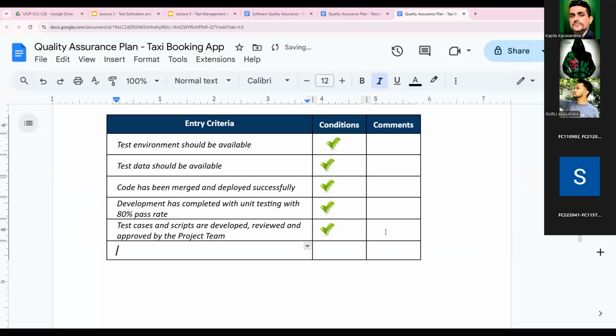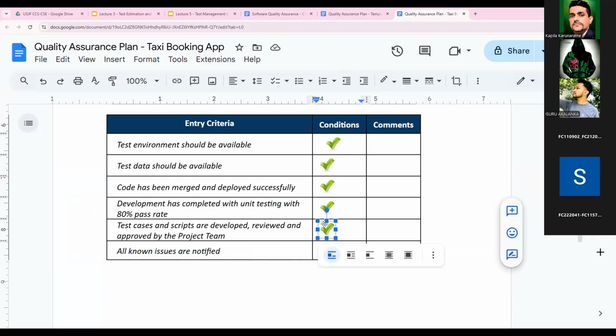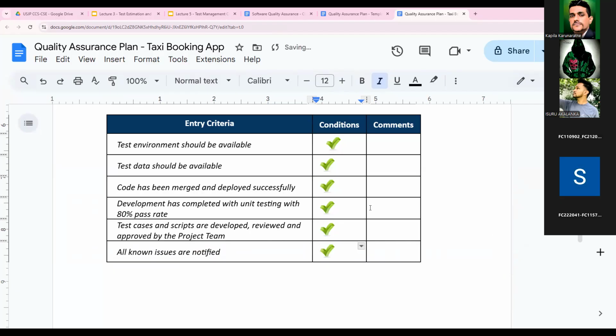We can put one more thing: all known issues are notified. Because here you mentioned only an 80% pass rate for unit test cases, the remaining 20% might have already known defects. Then you need to inform. You should not test to identify known defects, because they are known, you should know it, right? So that will be this thing.